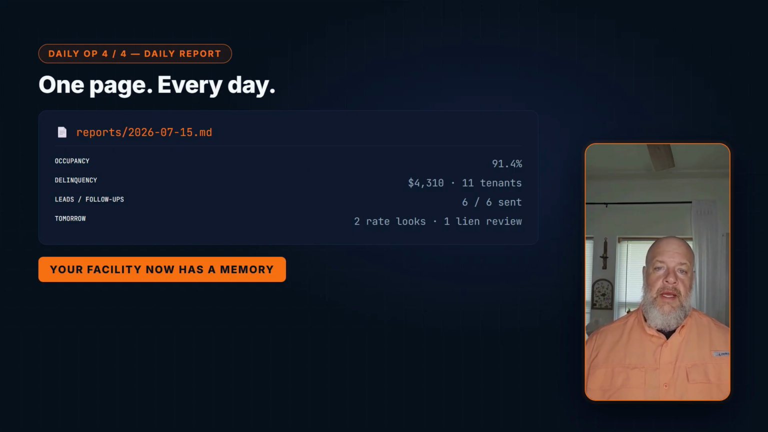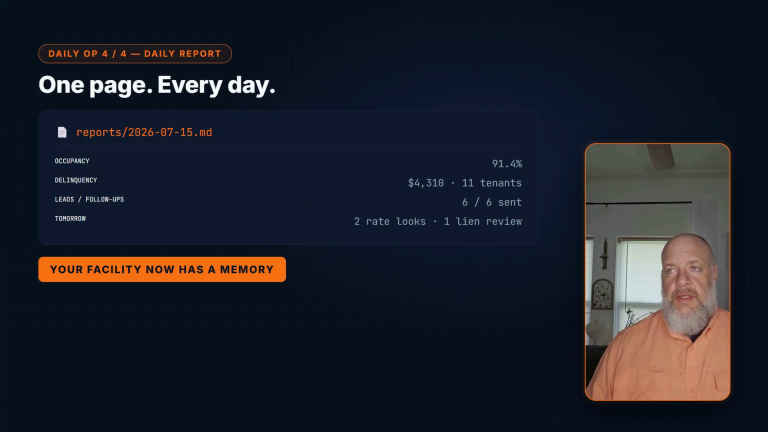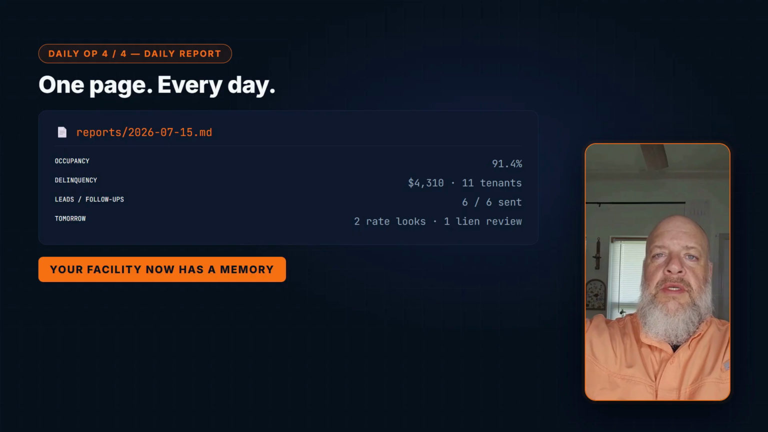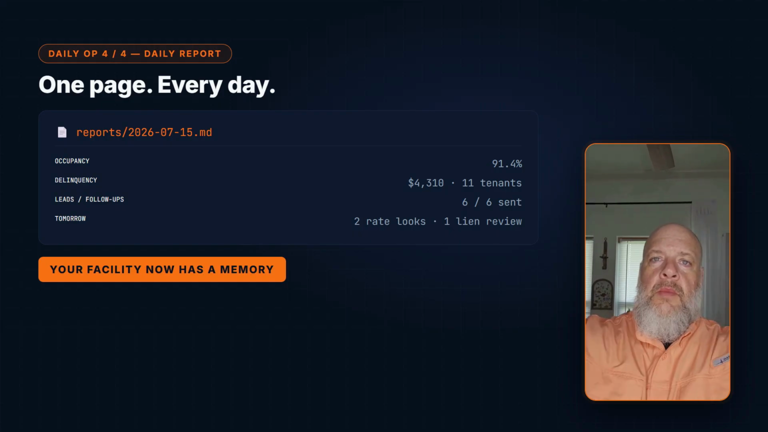Save it to reports. And now you have something almost no independent operator has, a written daily record of your facility's vitals. 30 days in, you ask, compare this month's reports to last month. What's trending? And it reads its own history. Your facility now has a memory.